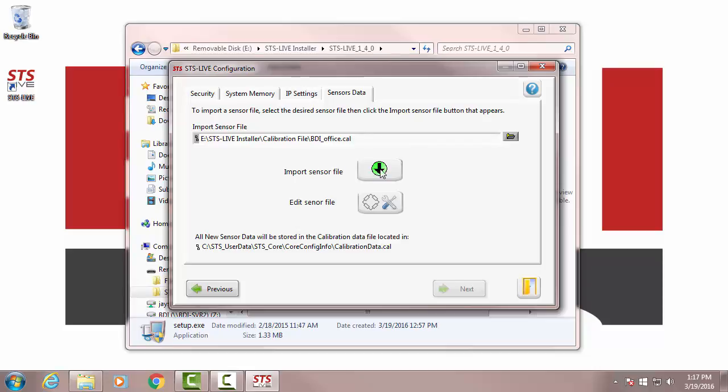get an import sensor file button. So you simply click that button, and that was able to import that cal file into the install of STS-LIVE.